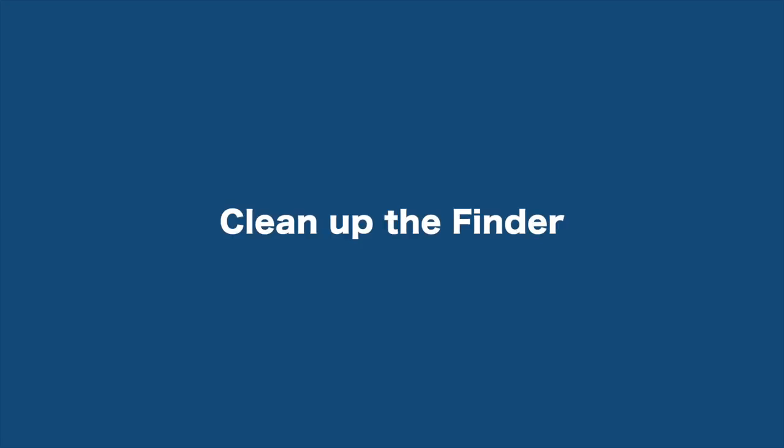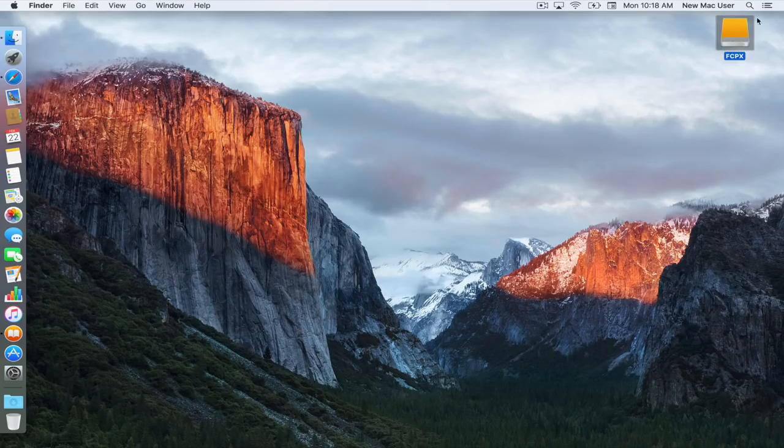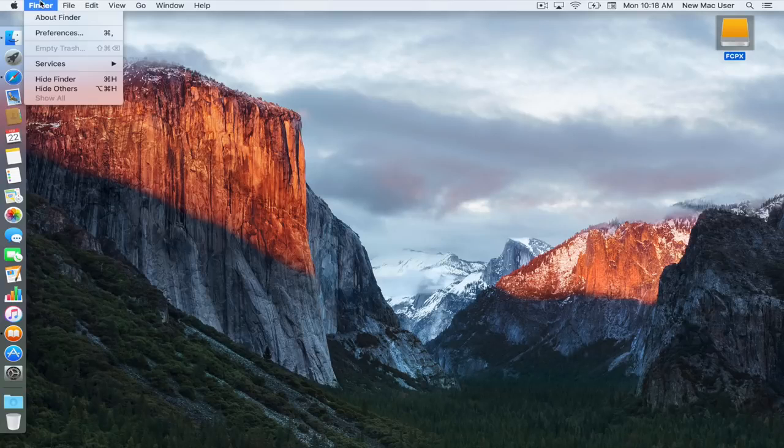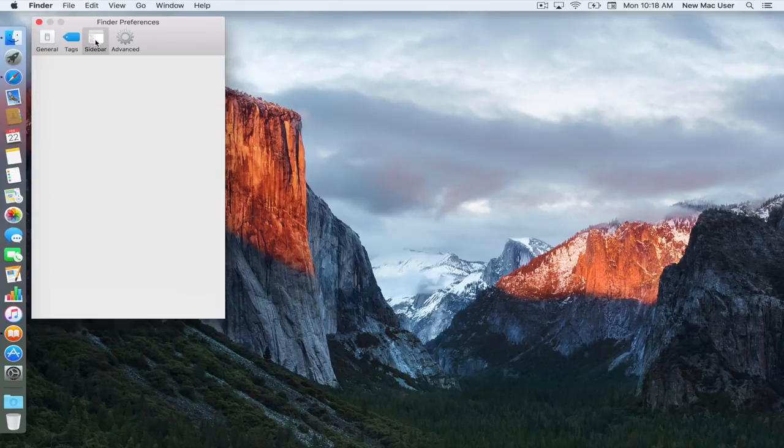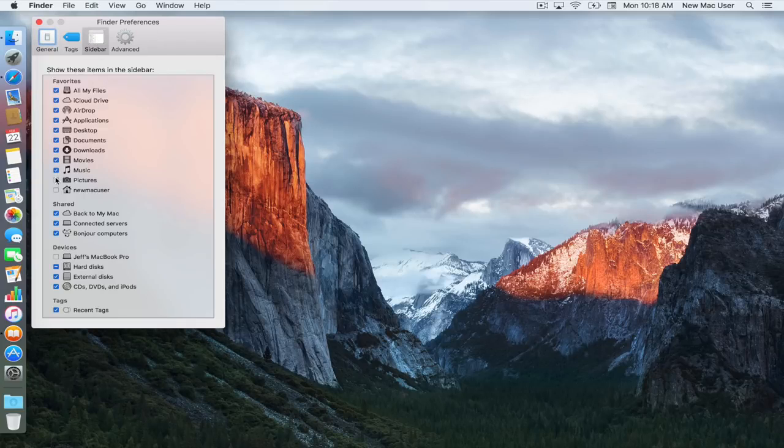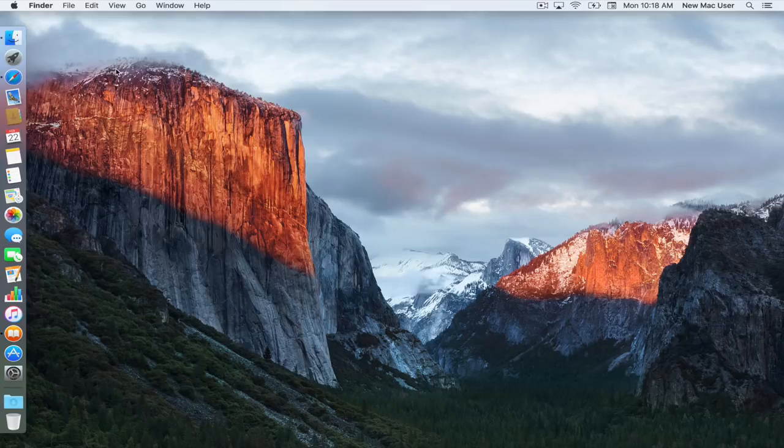Clean up the Finder. Now you may have noticed that I have an external disk displayed on my desktop, and by default that's how the Finder works in OS X upon reinstall. But all you need to do is go into the Finder preferences and uncheck the hard disk, external disk, CDs, DVDs, etc. You can also set it to show desktop for a new Finder window. I like to do that instead of all files. I also like to go into the sidebar and check on things like music and pictures. I also like to uncheck the tag section as well. But admittedly, most of this is personal preference.